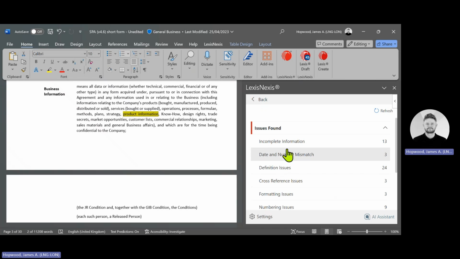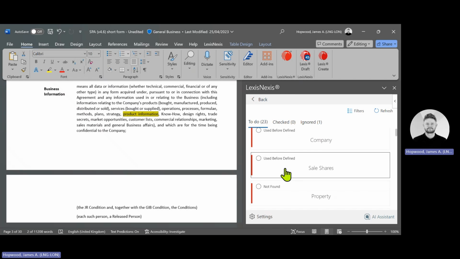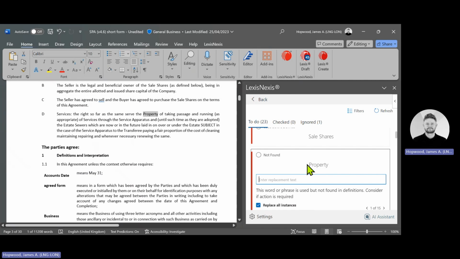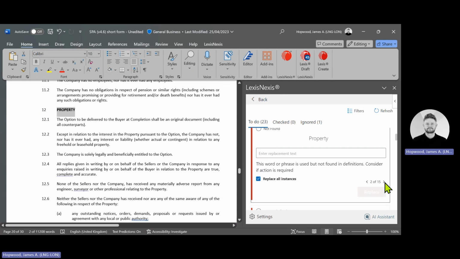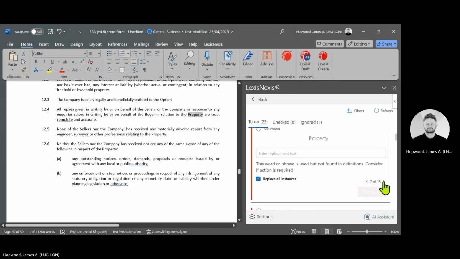We then move down to the definition issues. The definition issues identifies any potential risks within your definitions. There are two that are probably the most popular. Firstly, there's the not found. Here we haven't got a definition for property, but we do have 15 mentions of property throughout the document. What you can do is go through each of those instances to see where property is mentioned, and then we can type in the definition for property if we wanted to, or create that ourselves. That's what the not found is.